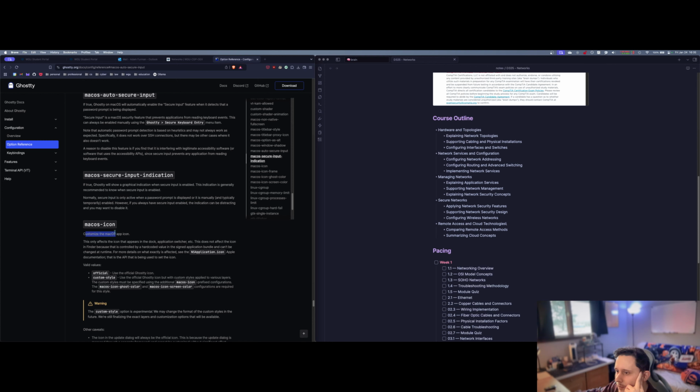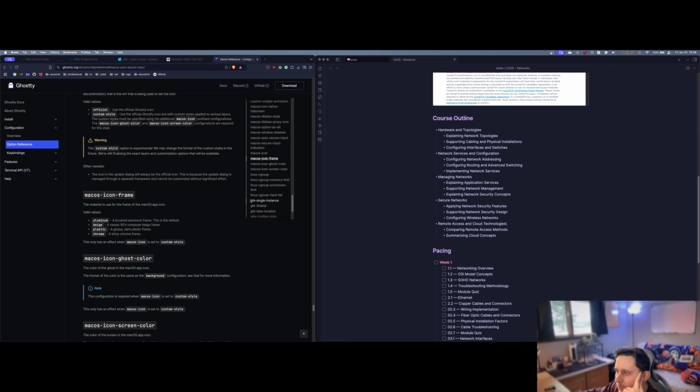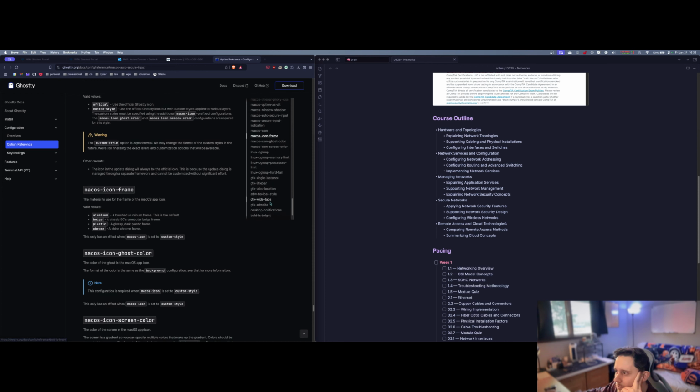macOS icon. Customize the macOS app icon. Oh no, this is something. Okay, so I think that's actually what it was. So it doesn't have the other thing. Yeah, it doesn't have that. Okay. Whatever.